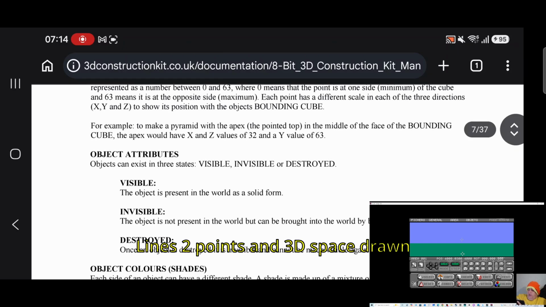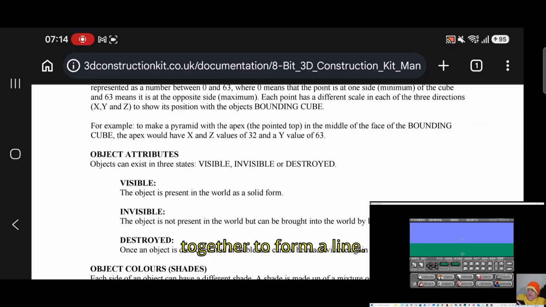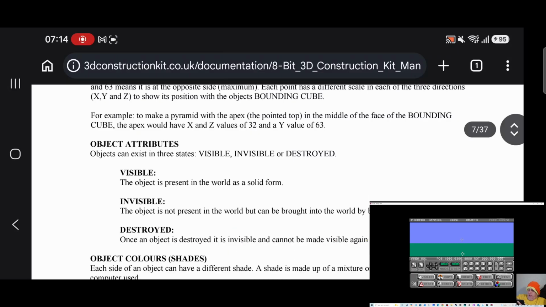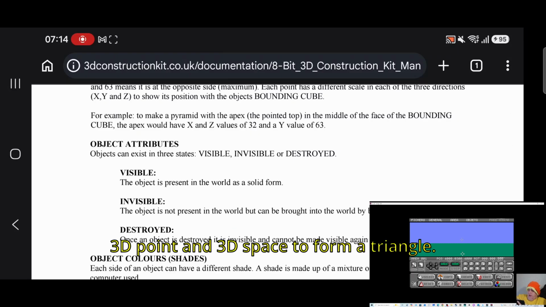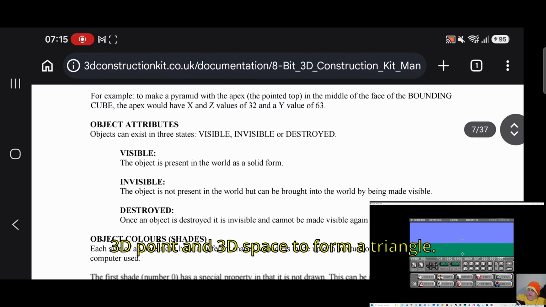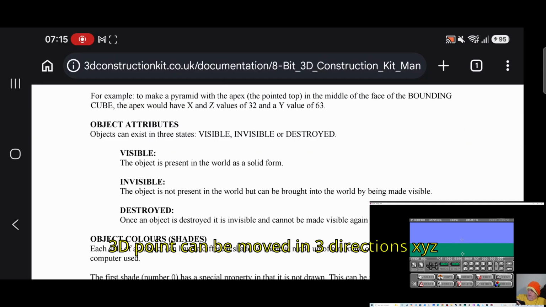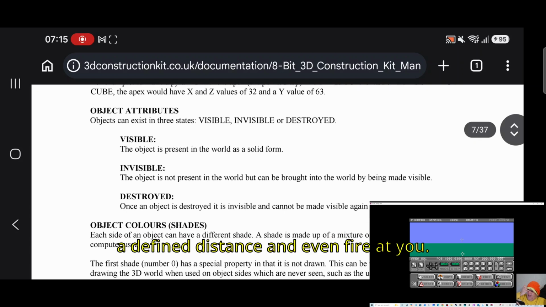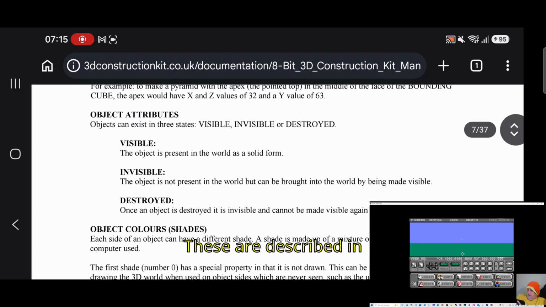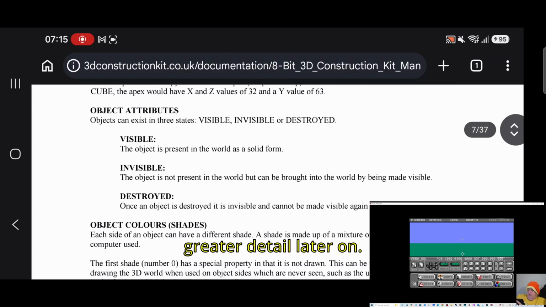Lines, 2 points in 3D space joined together to form a line. Triangles, 3 points in 3D space to form a triangle. Quads, pentagons, 5 points, hexagons, 6 points. Sensors, a single 3D point which can be moved in 3 directions. Sensors have the ability to detect your presence within a defined distance and even fire at you. These are described in greater detail later on.